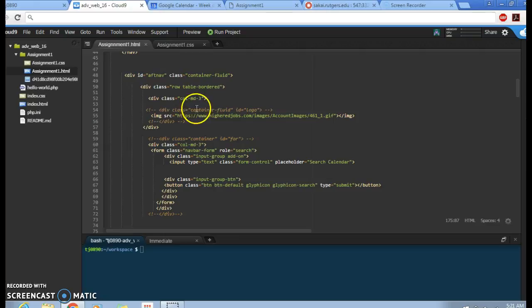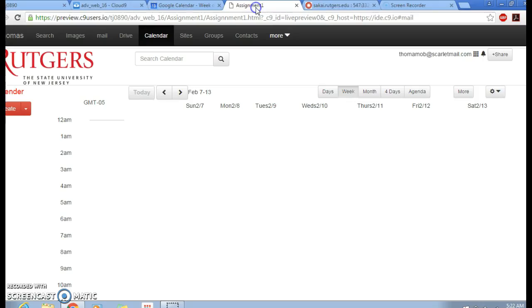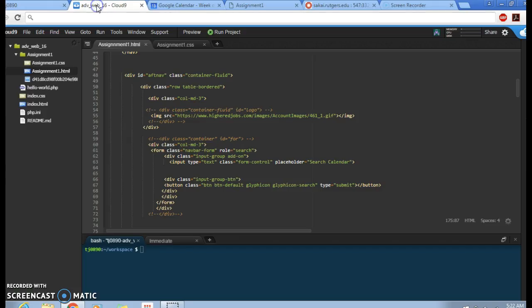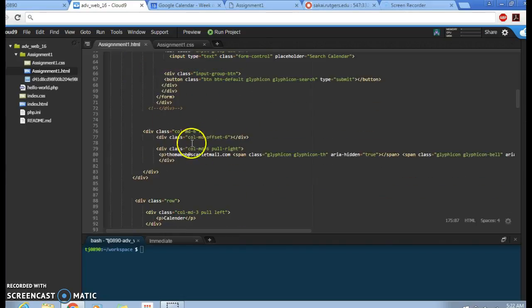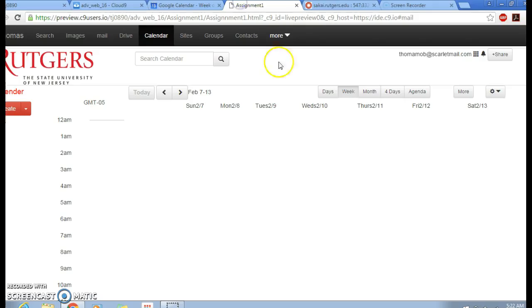So I have my image in there. I was messing around with some divs. I had to cancel them out, but I used column 3 for the image, column 3 for the search bar. Then I cut the rest of the page in half. Then I used column offset half of the page to get this blank space.